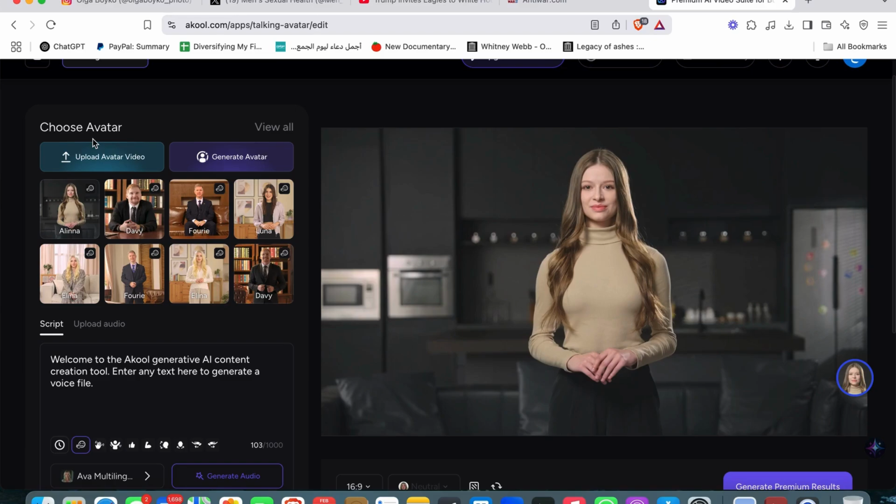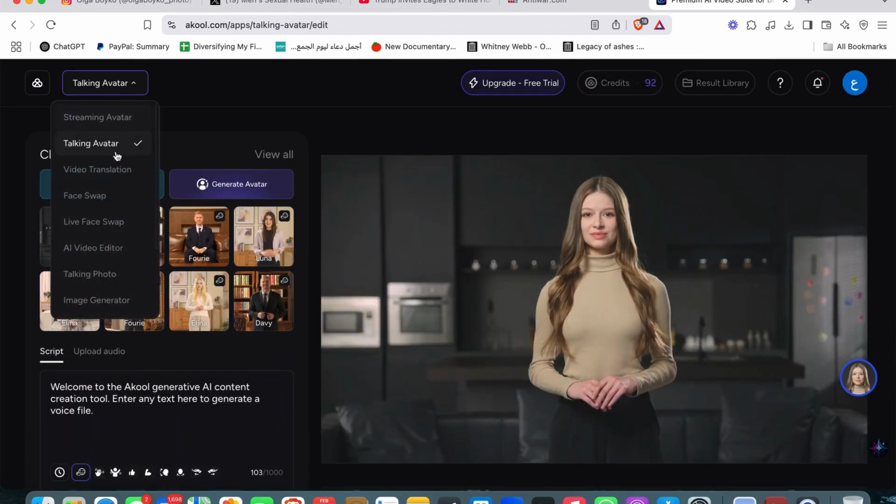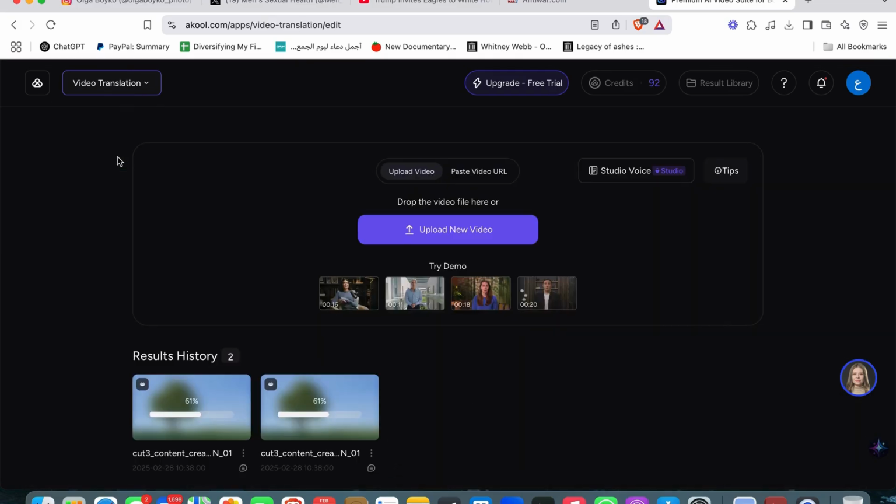And Akool offers real-time interactive avatars suitable for live streaming in virtual events, providing dynamic audience interaction. And they have also, as we did before, the video translation, right? And the video translation allows you to facilitate video translation, breaking language barriers and enabling content to reach a global audience. This feature includes accurate subtitle generation and synchronization. The platform includes background music removal and dynamic adjustment of video length according to speech speed, ensuring professional quality translation.